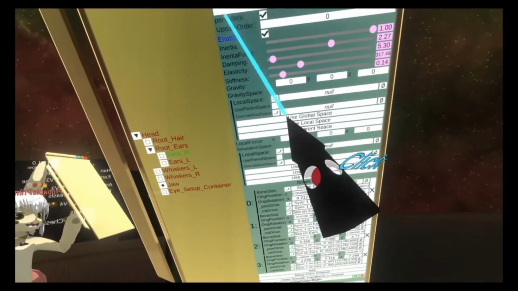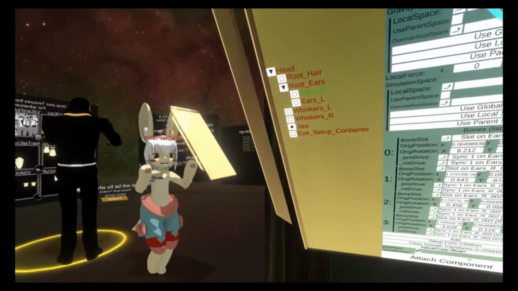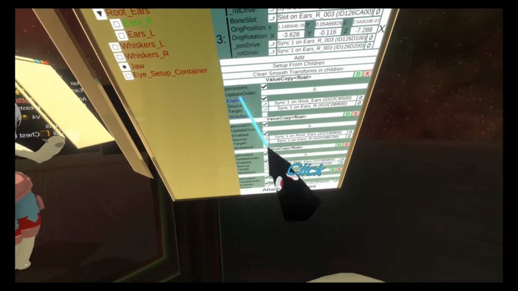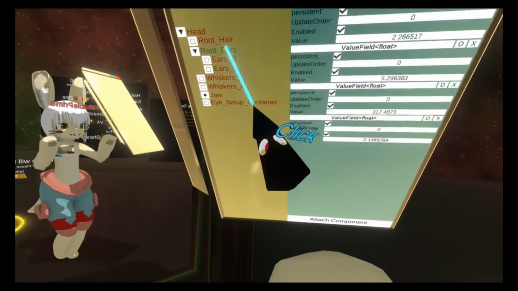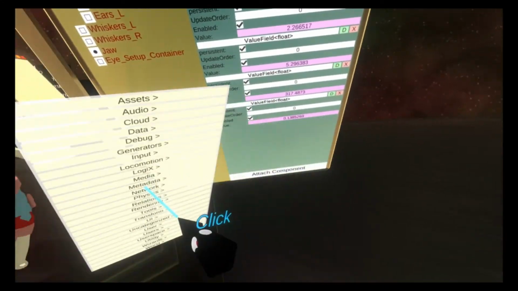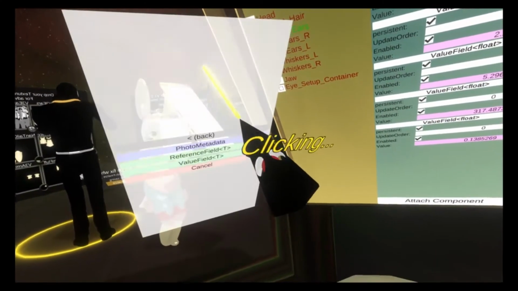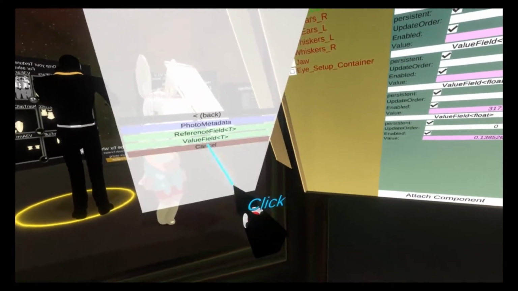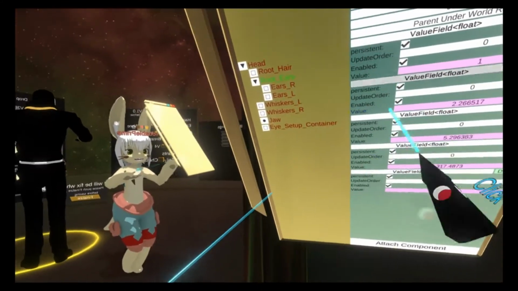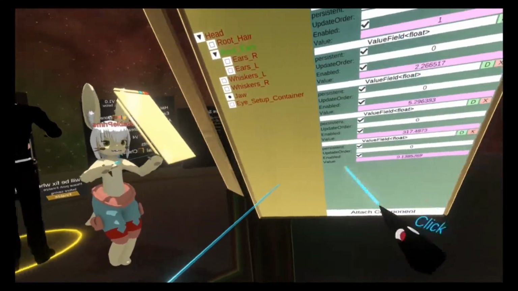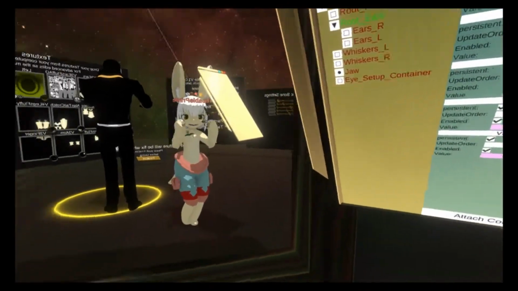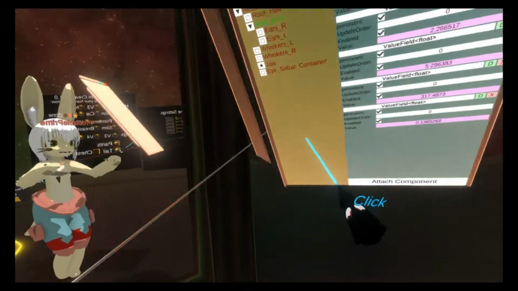So on the ears themselves, all these are pink, which means that they're driven, and they're driven by these value copy components. These value copy components drive to these value field nodes here. You can get a value field by doing attach component, data value field, and then selecting float. So these are then synced using those value copies to both ears. So we only have to edit these to make the ears change once. They get synced up.